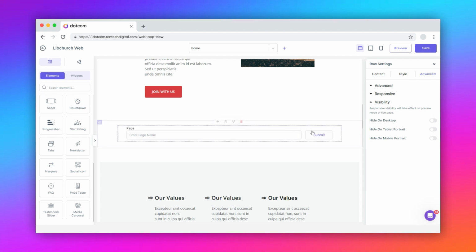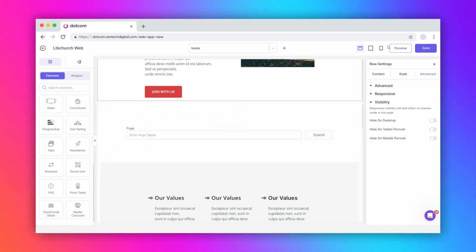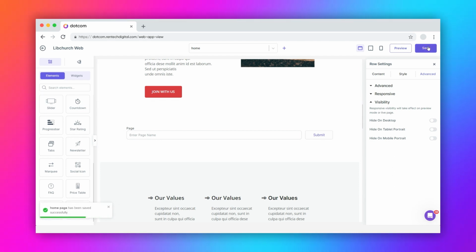In addition to the above customizations, you can also carry out general customizations on your newsletter element. Here, you can change the position of the element, add new containers, or delete the element with the click of a button. Save the changes and click Preview to see the updated design.